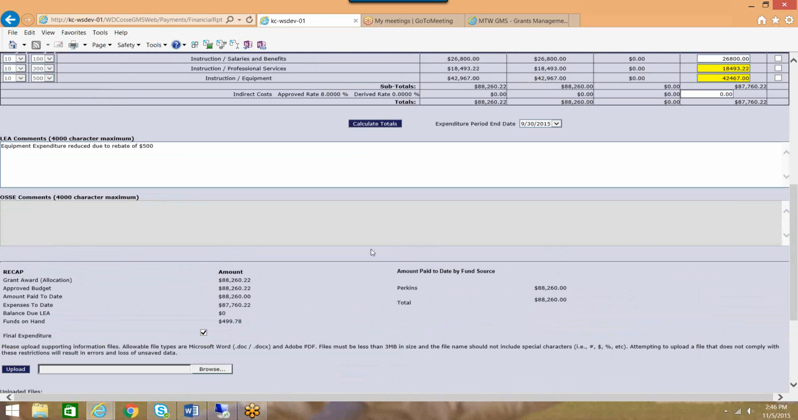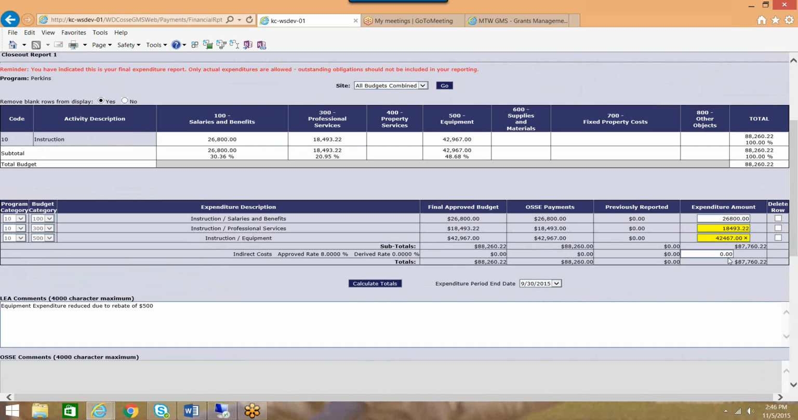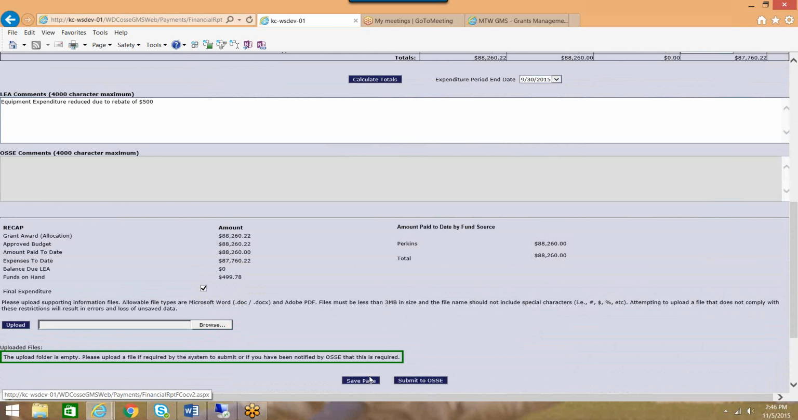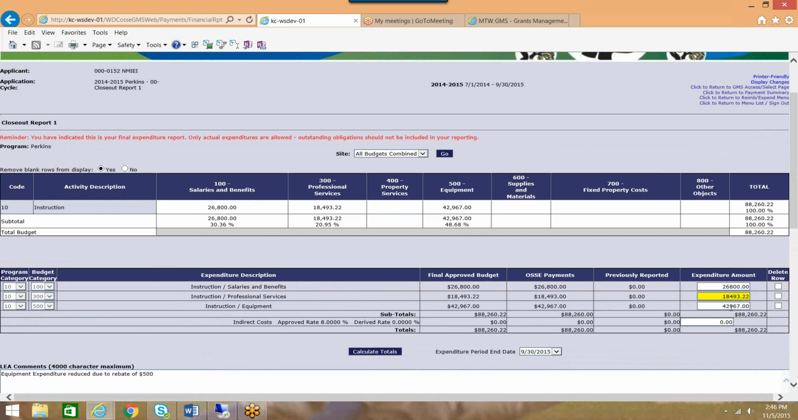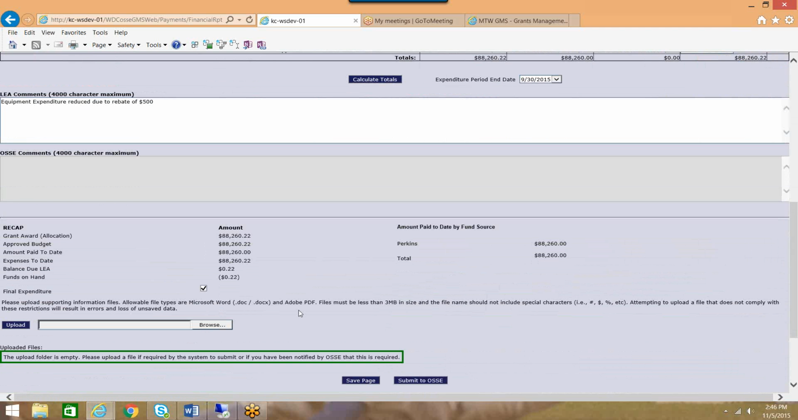If I had simply said, all right, there was no $500 rebate, and I'm going to take that $500 delta out here and put in $42,967 and save that. Now at this time, there's no highlighting because those numbers are the same. And if you scroll down here, you'll see that the balance that's due to the LEA is 22 cents. And the point is that we will send you a payment for 22 cents.